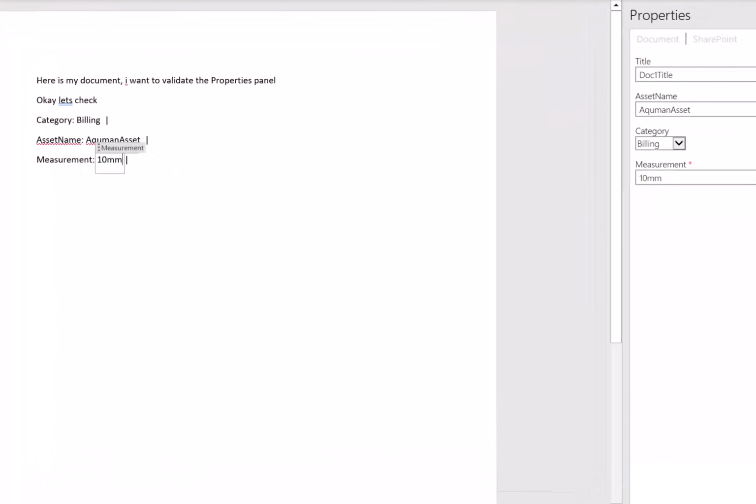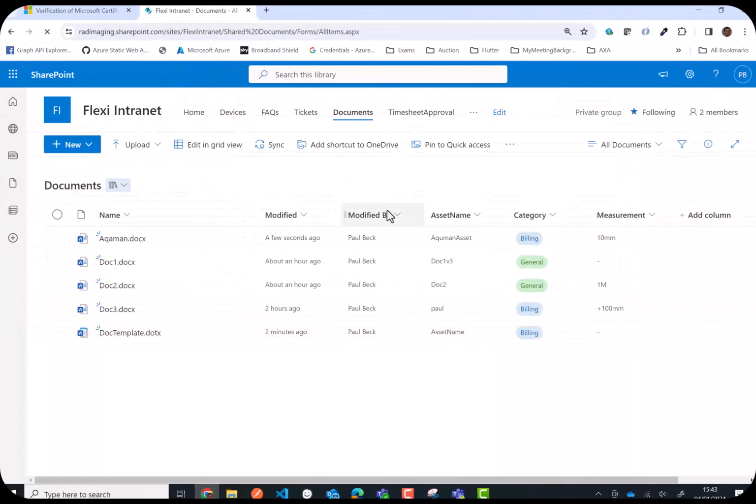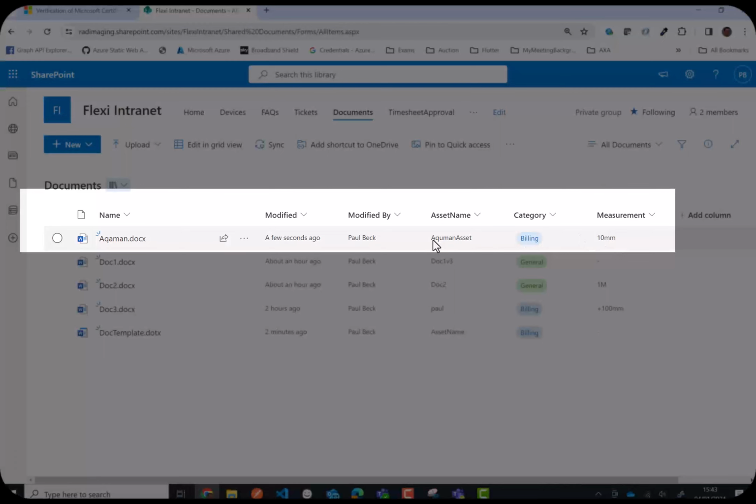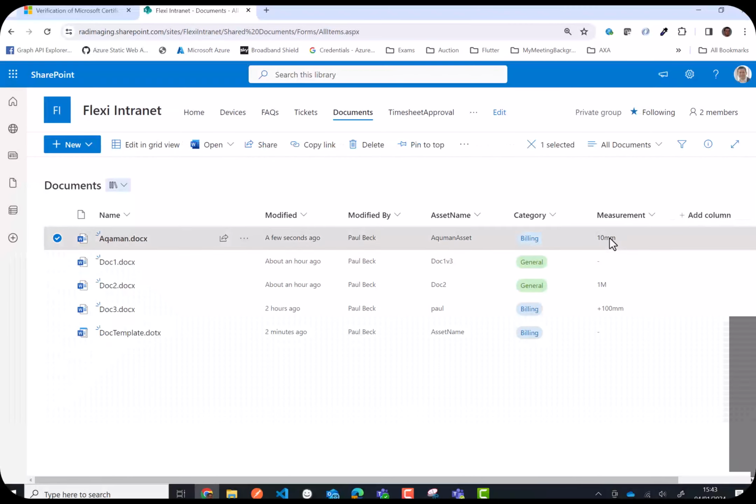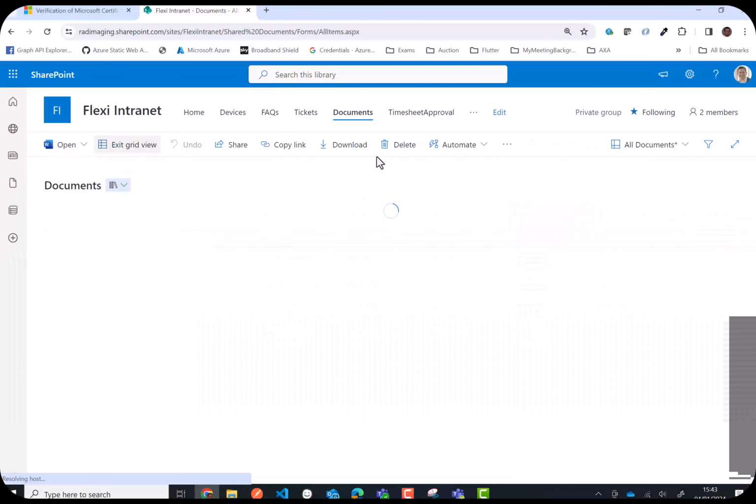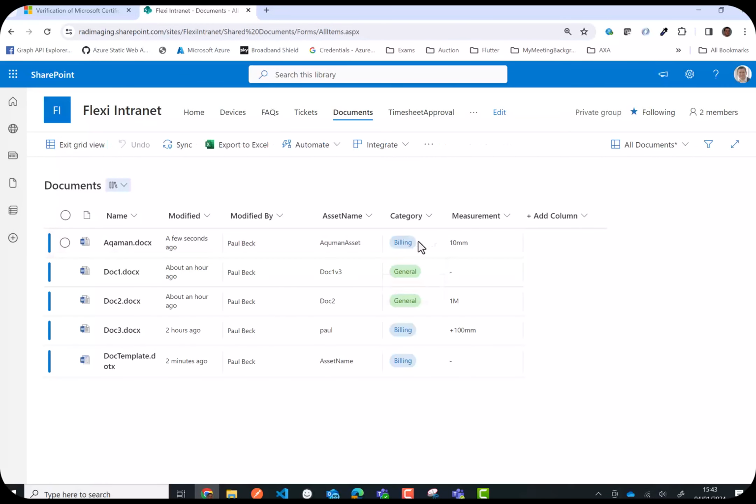Okay, so I close that and give this a little refresh. And you can see my Aquaman document's been saved. I've got the 10 millimeters, the billing, and the Aquaman asset in the properties. In the same way, now I can change these. So I'm going to change it from billing to common, and I'm going to make this Aquaman asset 2.